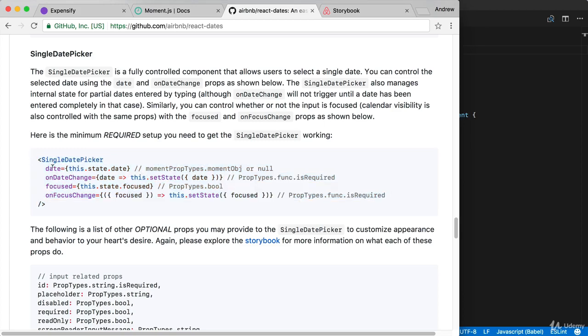So we have to provide a date. We have to provide a handler for when the user picks a new date. We have to provide whether or not the input is focused, and we have to provide a handler for when the React Dates library needs to change that value. Now, actually setting up these props is not going to be bad at all. So let's go ahead and dive right in.